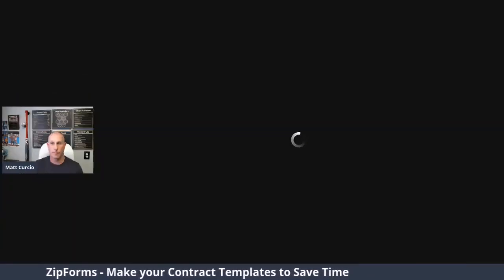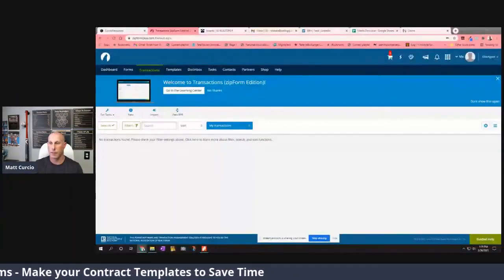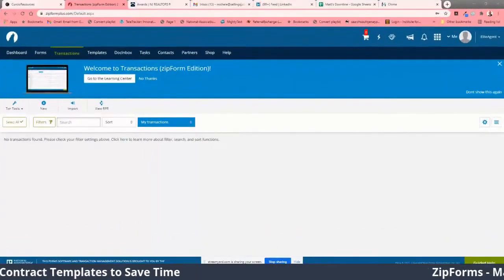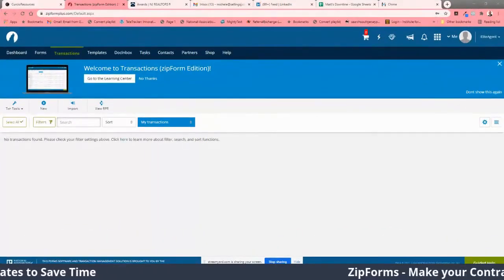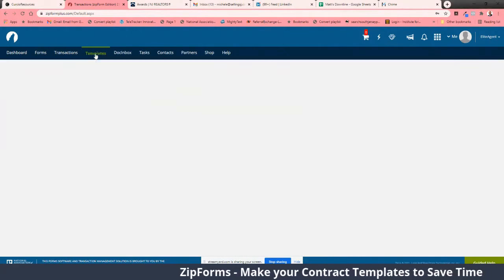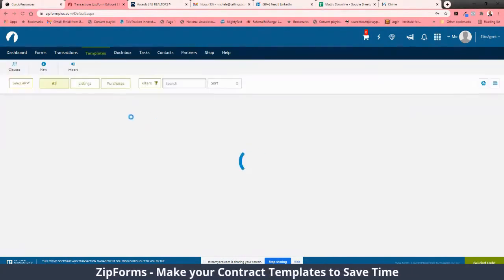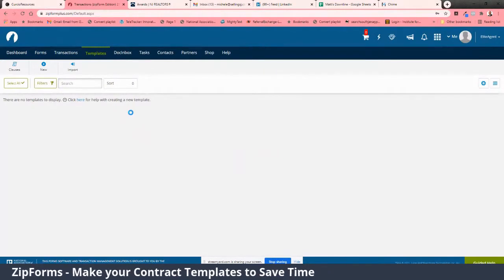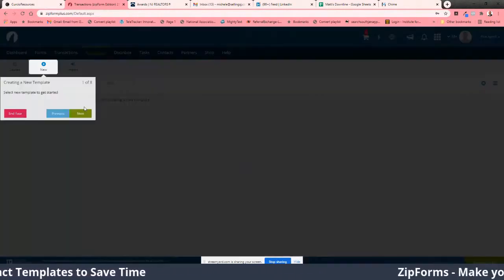I'm going to share my screen. All right, so we are here in ZipForms. Now I'm going to go to templates. No templates in this account, so I'm going to help by clicking.